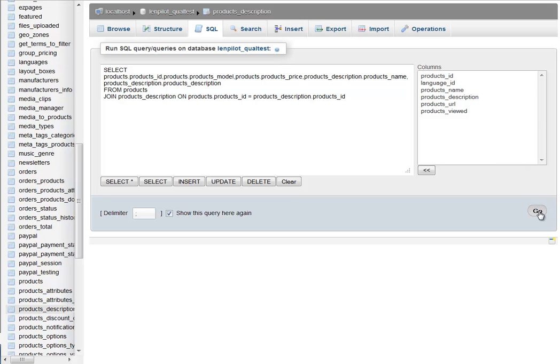Now, as you may have noticed, the products table had a whole bunch of fields of stuff that I didn't need in it, and the products description table didn't have enough information in it. So I'm going to run this query, and what this query should do is join my two tables together and give me a net result based on the things that I wanted it to produce.